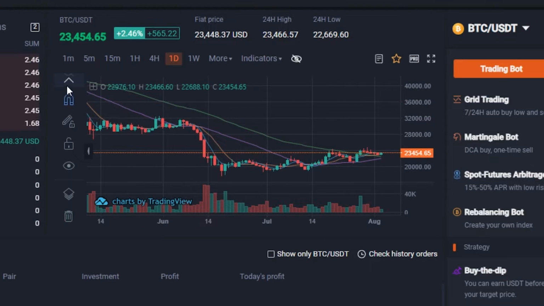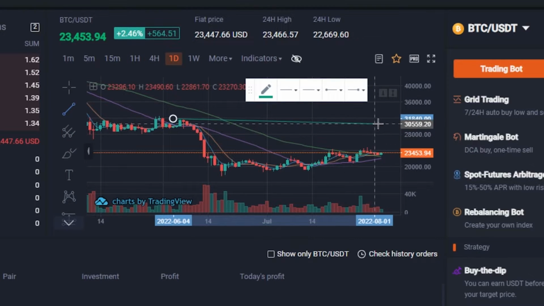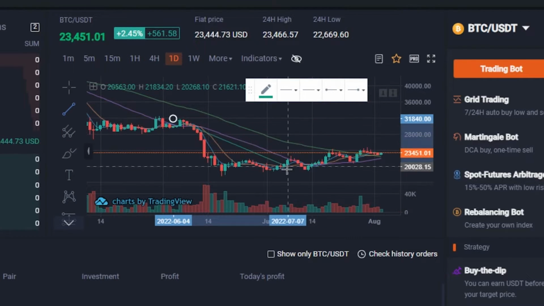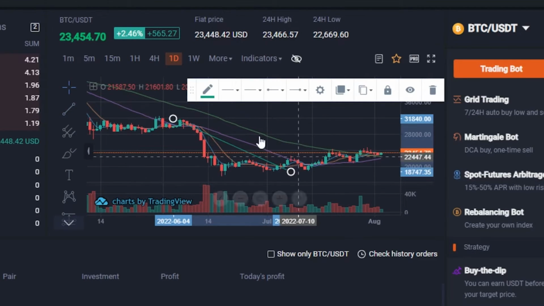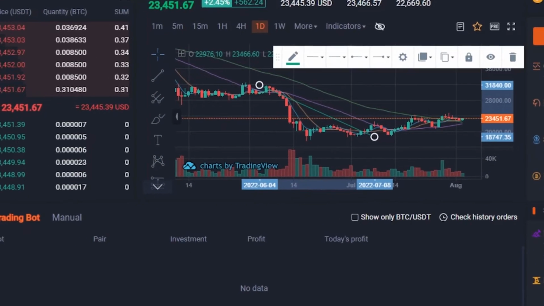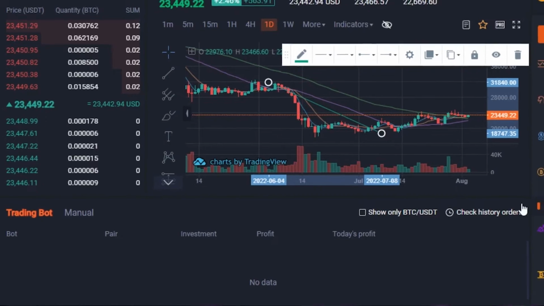So what we can do is mark the price where it's the highest, and then the price where it's lowest, so that we can mark things here, and that's how it's going to work. You can use any of the tools from here. Similarly, we have the trading board right here, and here you will see your history.